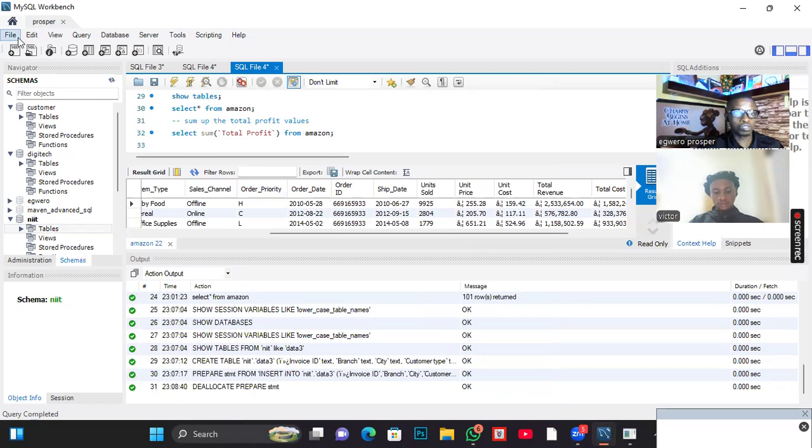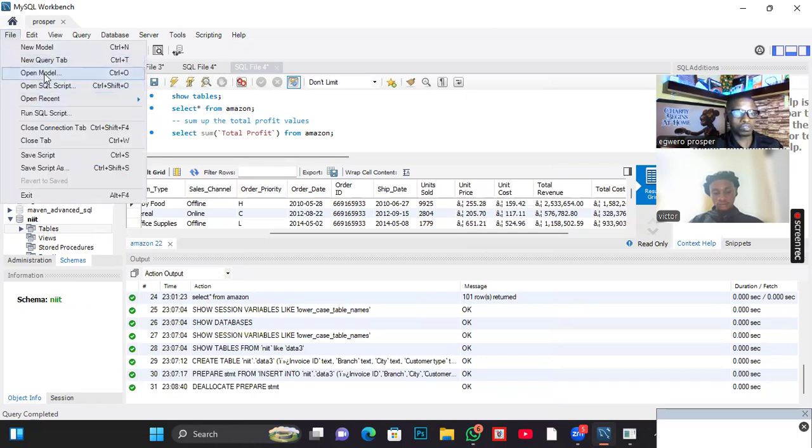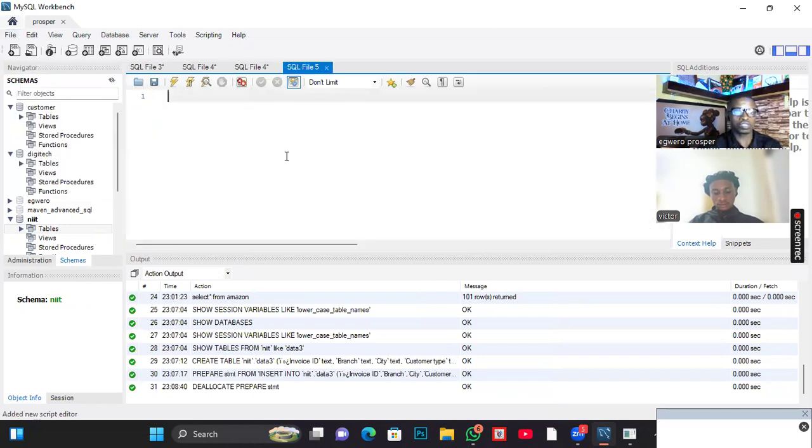I think I should just create a new working environment so that we can just focus on this new data. So let me start by using the NIT. It's like we are still under the NIT, but let me use it officially.